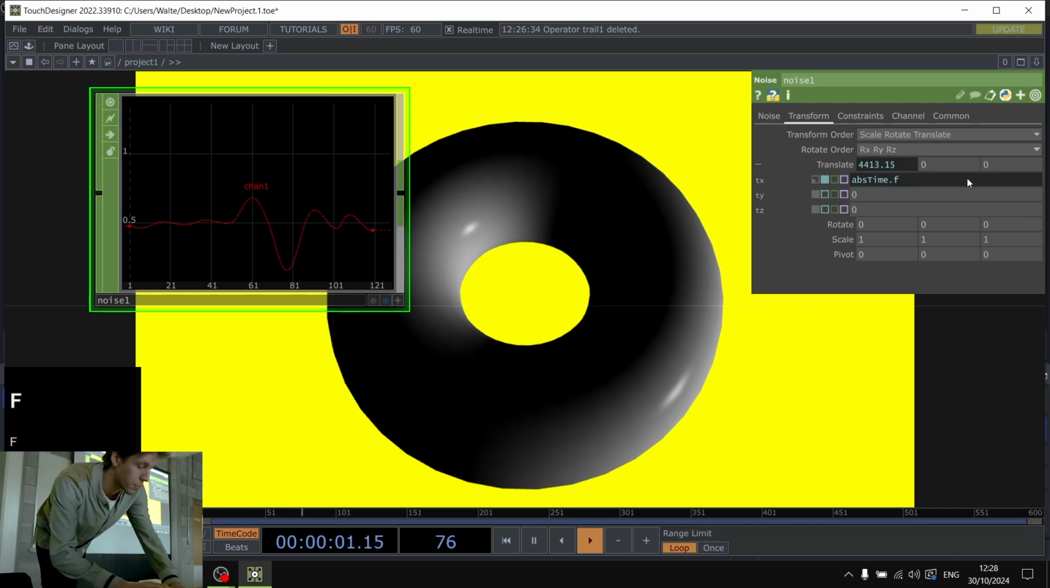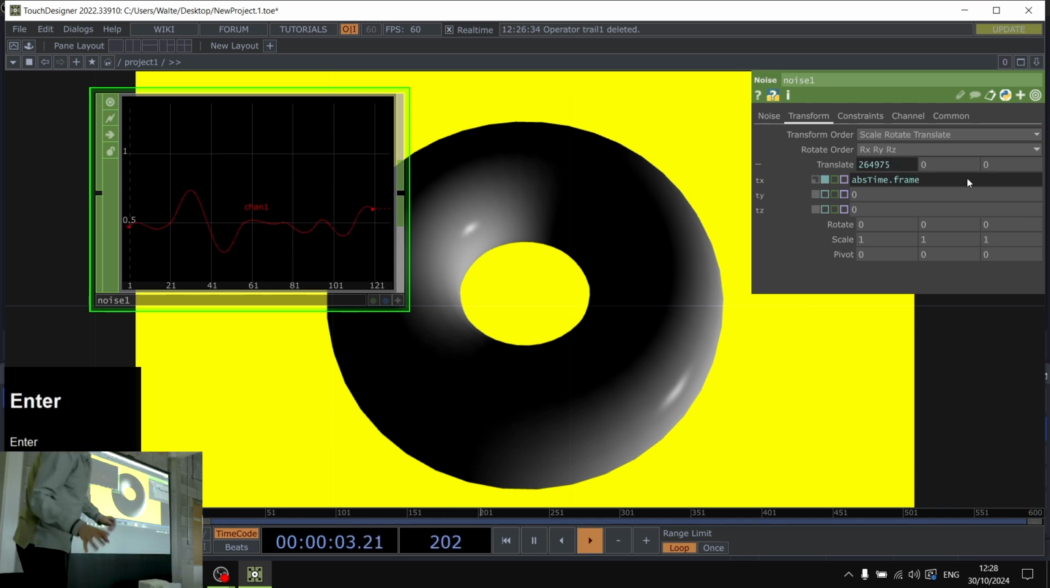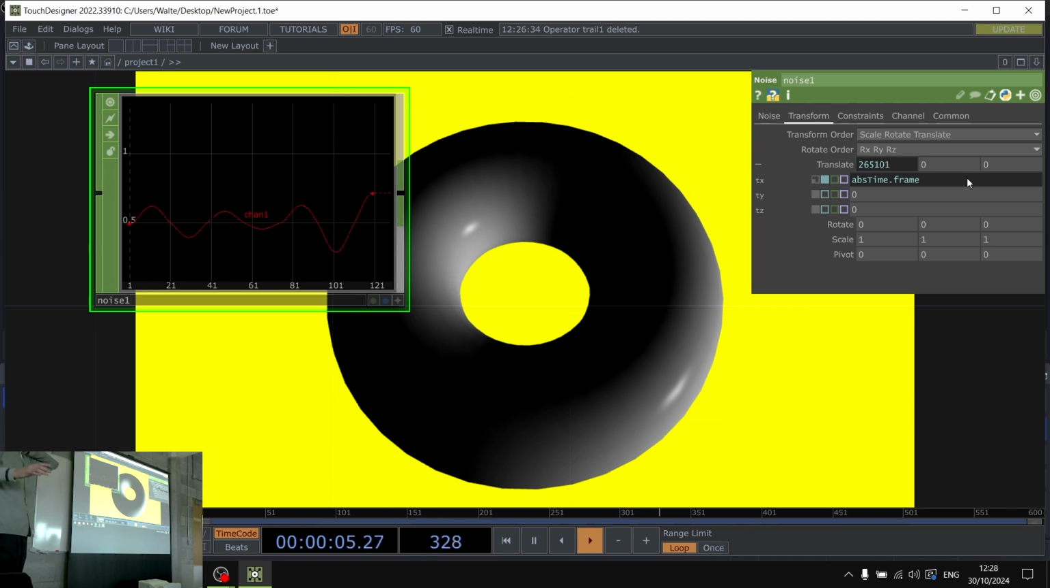So this is your most basic script you'll be using so much, because there'll be moments you're like, I don't have a timeline, if I press play, nothing happens. How do I make this thing move forward? Abs time dot frames, abs time dot seconds, best way to do it.